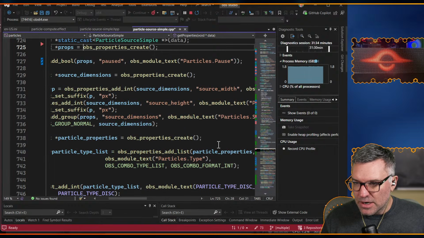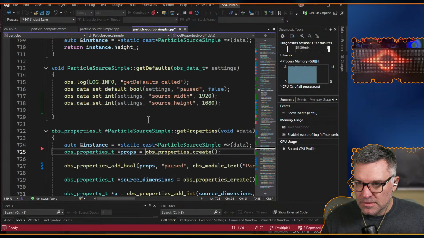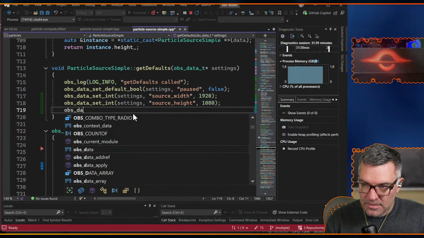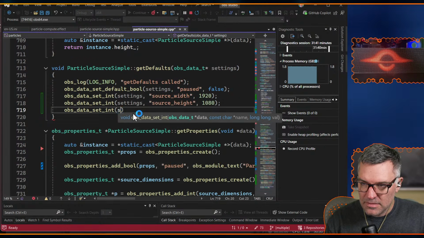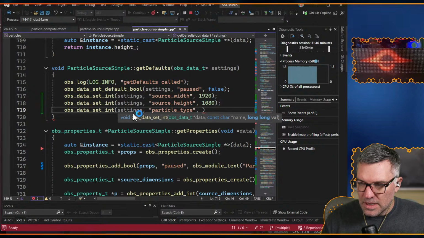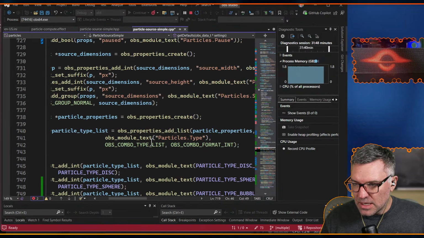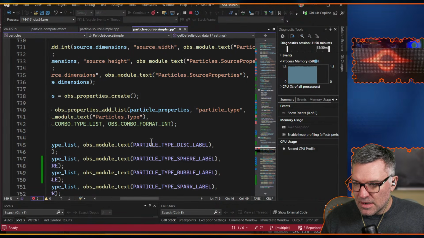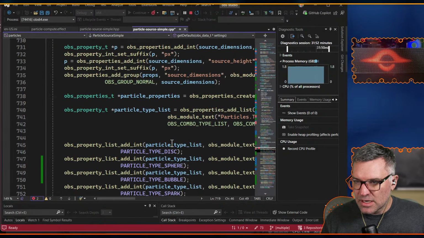Then we've got particle type. And the particle type will be particle type spark.